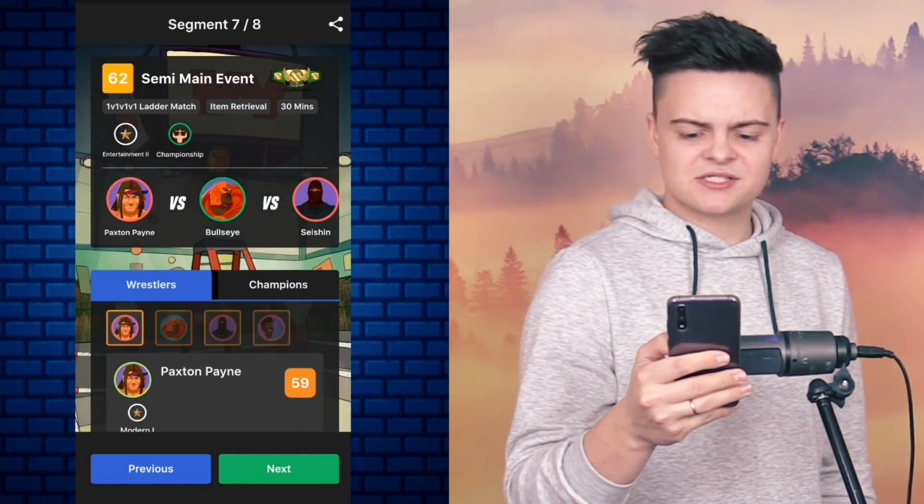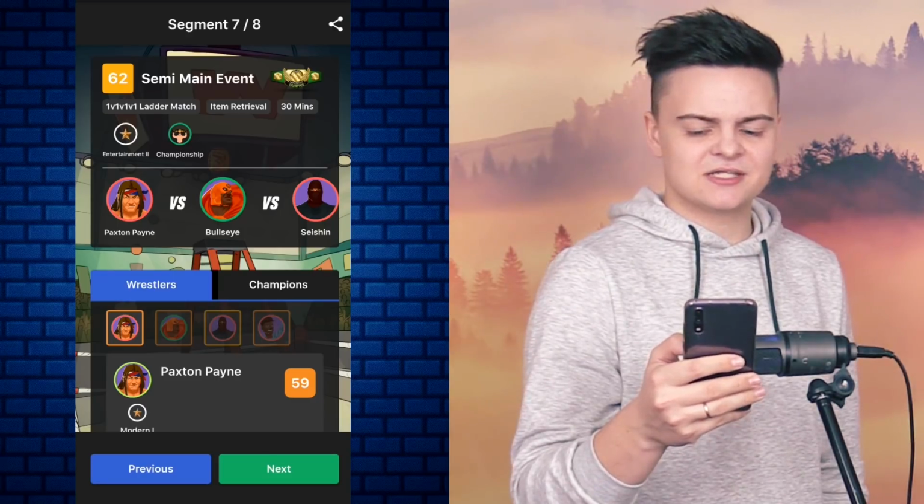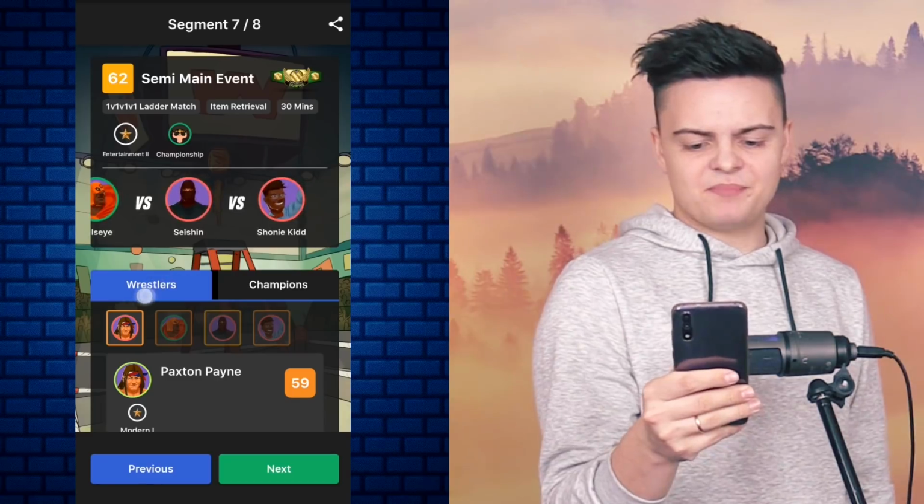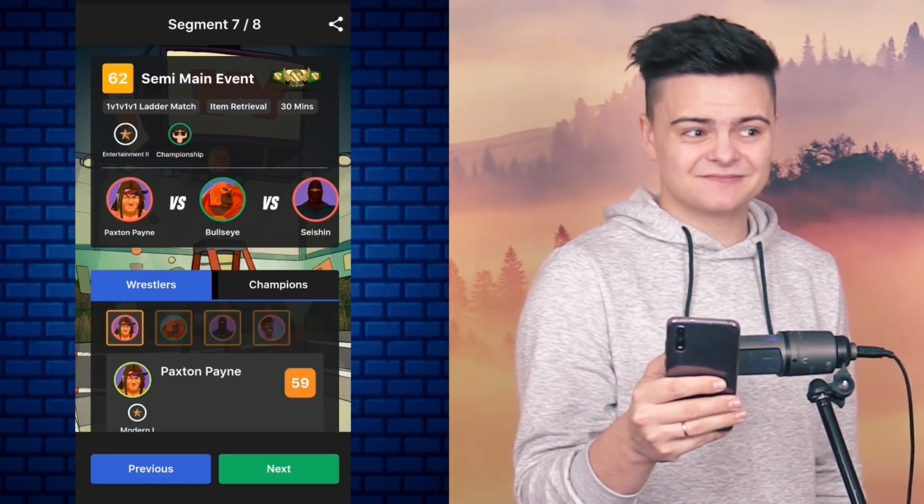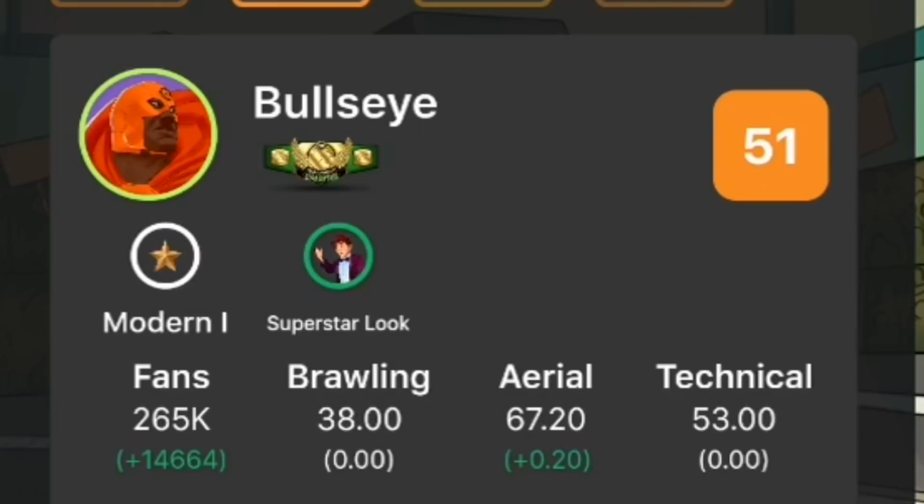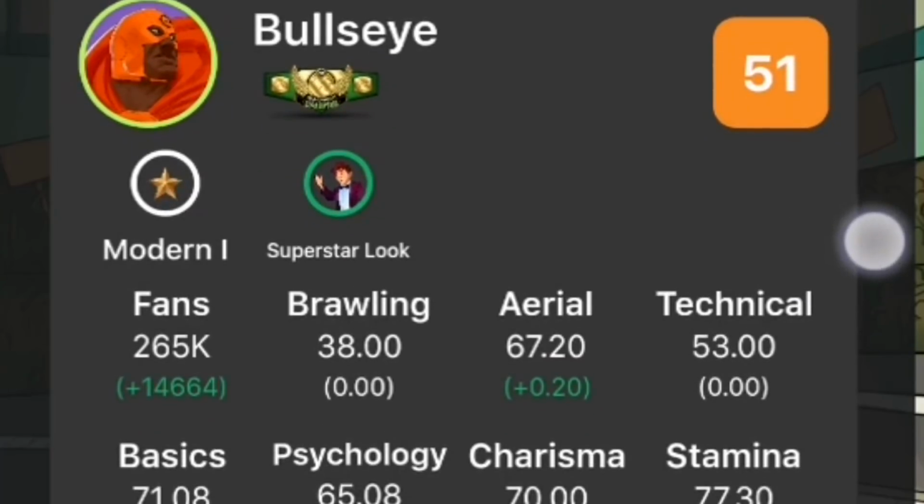Next is the semi-main event. It's for the Cruiserweight Championship. So, do we have a new champion, people? 62, by the way. Not very good. You know, I expected a bit more. Fatal 4-way ladder match. I mean, come on. And we have a new Cruiserweight champion in Bullseye. That is a great name. Definitely, you know what? This guy should be the world champion.